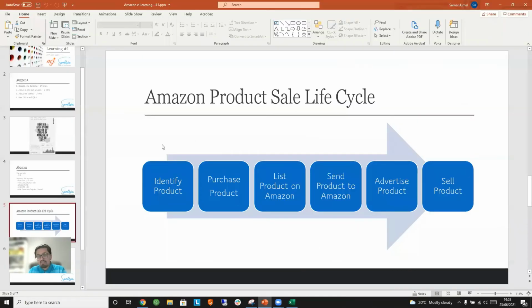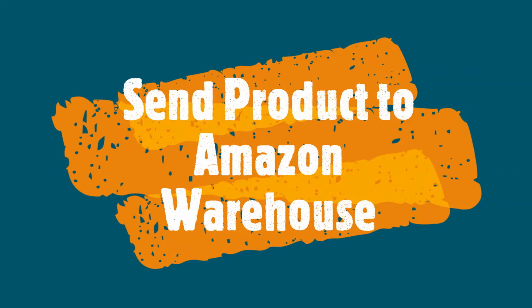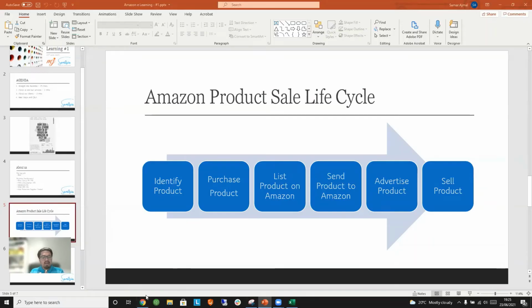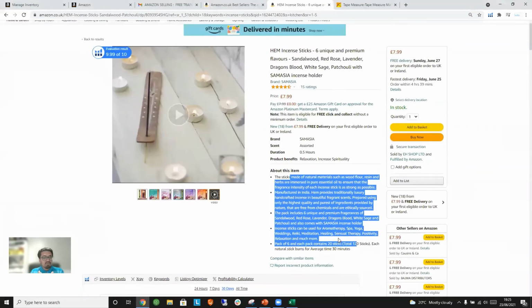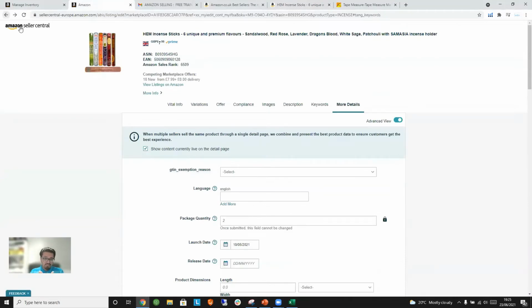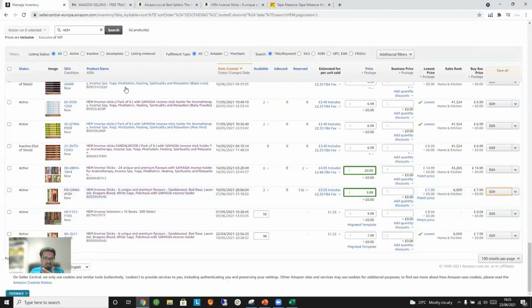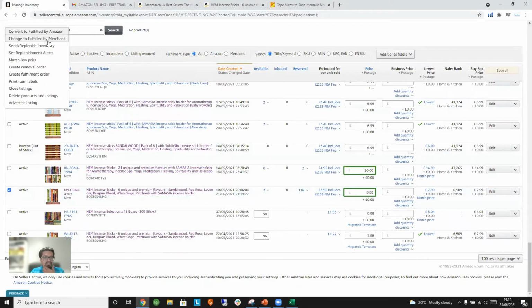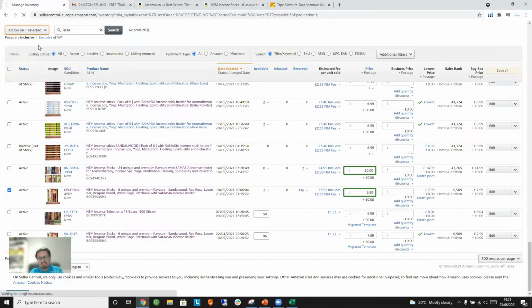If I just go back to my product life cycle, we were just still here. So we still haven't started selling the product, but we send it to the Amazon warehouse. Now it's very simple. It's not a difficult thing to send the product to an Amazon warehouse. You simply select the product which you have listed. Oops, I closed the whole thing. So for example, let's stay on this one. If I want to send this product to the Amazon warehouse, I'll just select it from the list, go to action, and because it's already converted to Amazon fulfillment, I'll just say send replenish inventory.